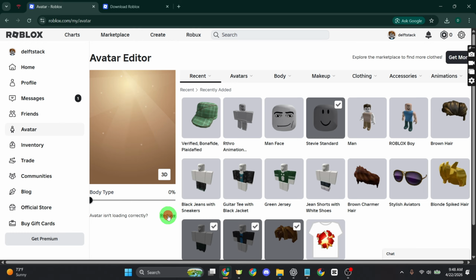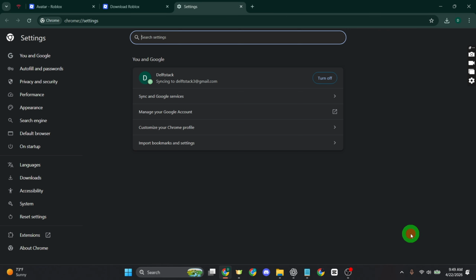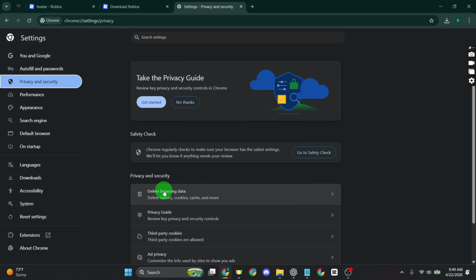If this does not fix the issue, the next step is to clear browsing data. Click on the three-dot menu in your browser and go to Settings. Now go to Privacy and Security, then select Delete Browsing Data.